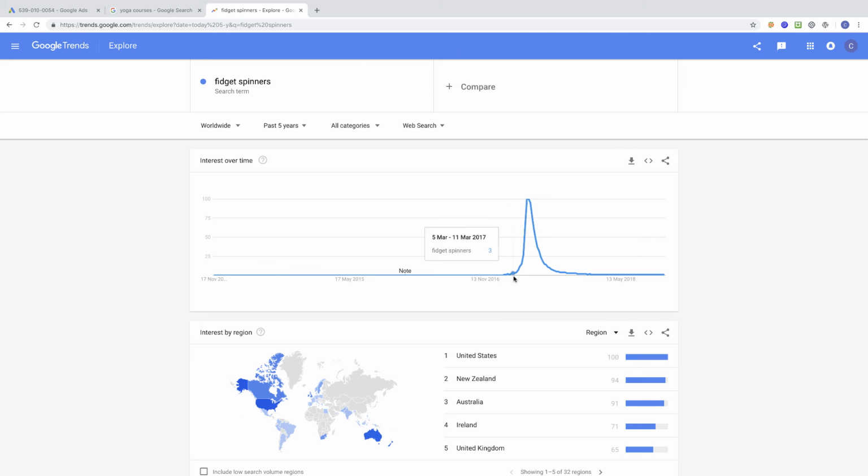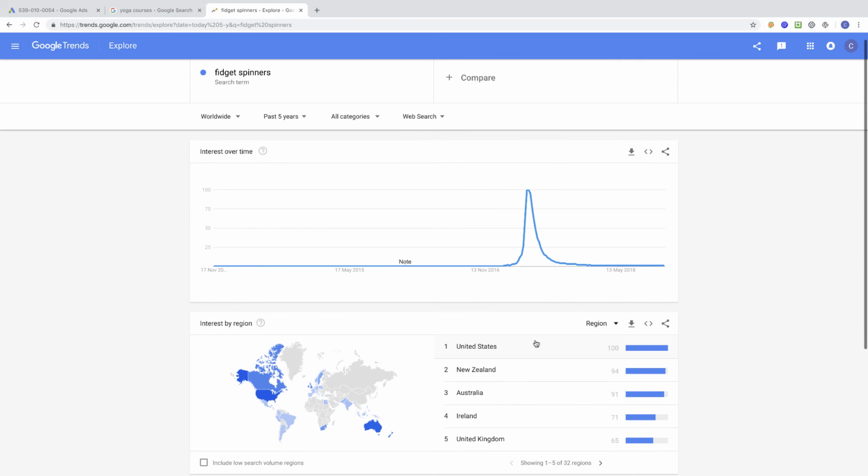So imagine if you're right at the bottom of this trend and you were either selling a product or a course or an ebook or just any product really related to fidget spinners, you are more likely to succeed because of the demand for that specific product. You can tell that United States was at the very, very top as the country searching for that specific product.